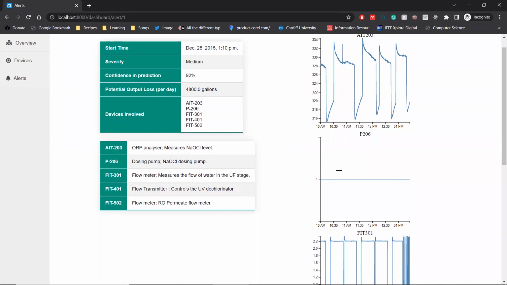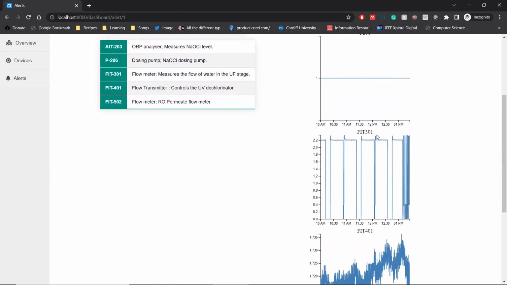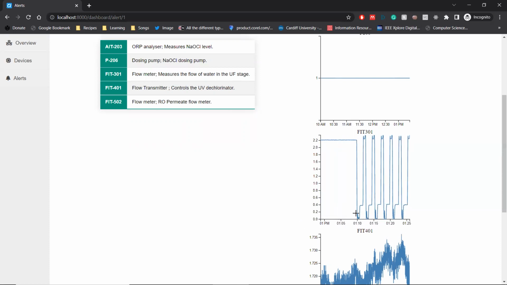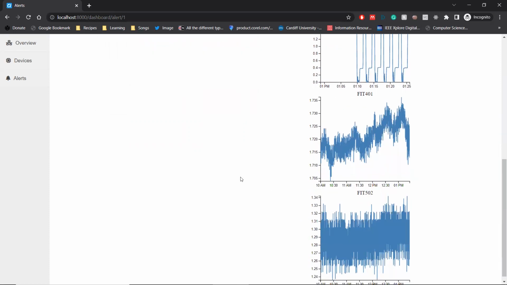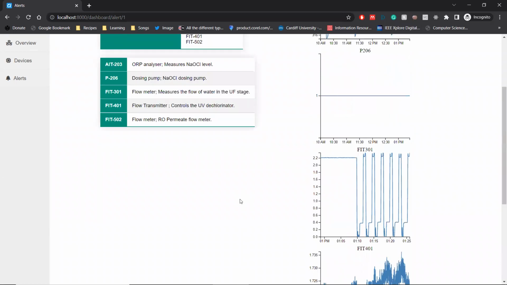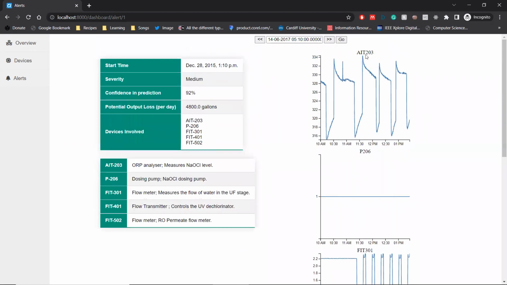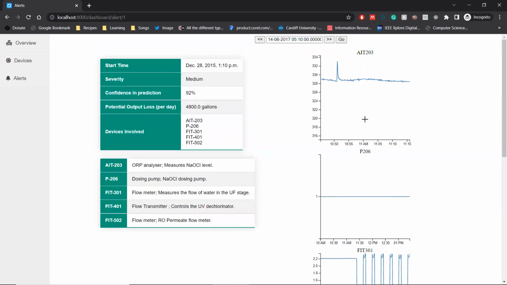If you look here, this is for device P206, and nothing has really changed. But if you look at FIT 301, the device that measures the flow of water in the ultrafiltration stage, and you zoom in to the 1:10 p.m. mark, you quickly see that something changes quite drastically at that point. That can be quite a helpful indicator as to where the attack is occurring or what the attack is affecting. And likewise, you can zoom in to any one of these visualizations at any point in time, allowing you to see exactly what's going on.